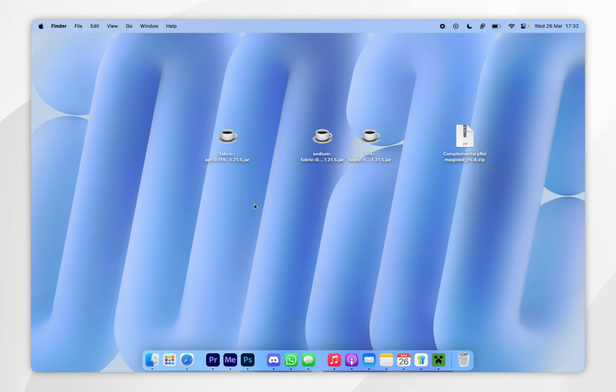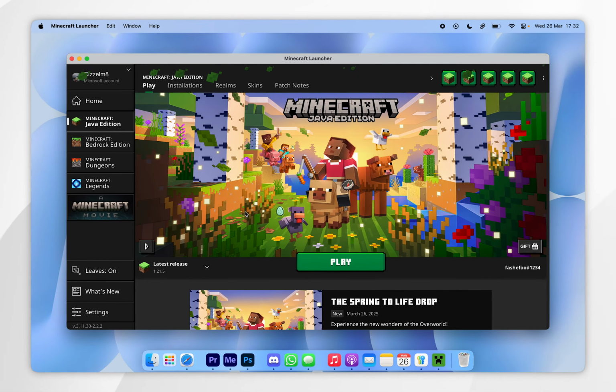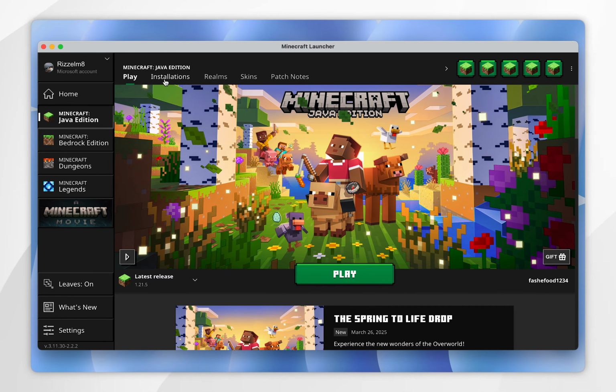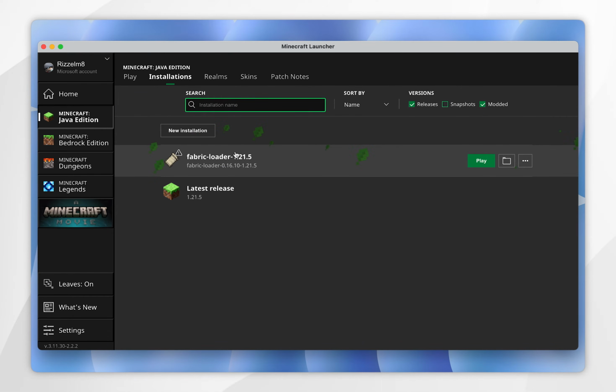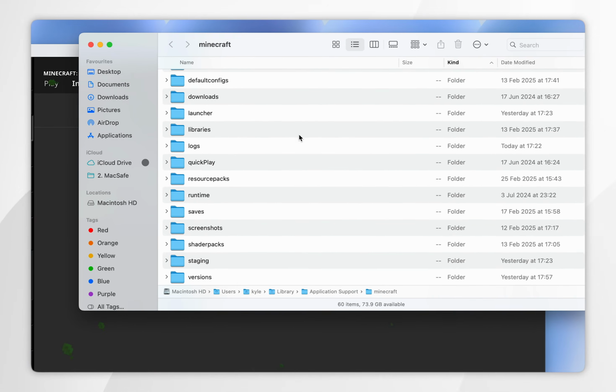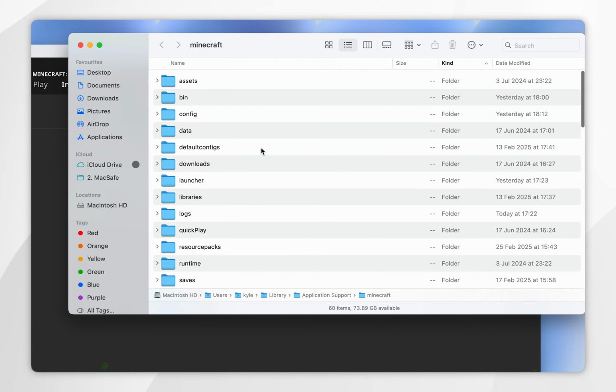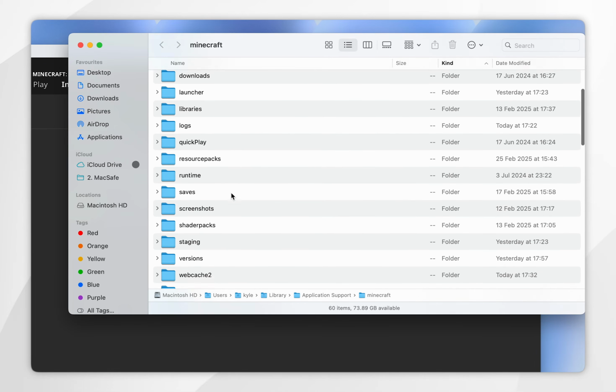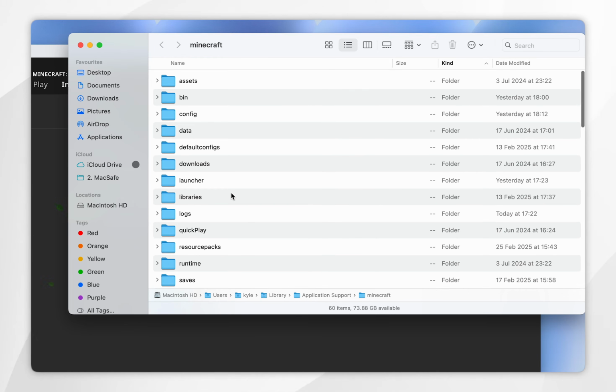Now Fabric has been installed, we just need to install the Fabric API and our mods. So to do this, you want to open your Minecraft launcher, and then you want to select the installations tab at the very top, and you should see the new Fabric Loader installation. If you don't see this, you may need to restart your Minecraft launcher. From here, you want to click on the file icon to the right of it, and this will open up the installation folder of your Minecraft. Now you want to locate the mods folder.